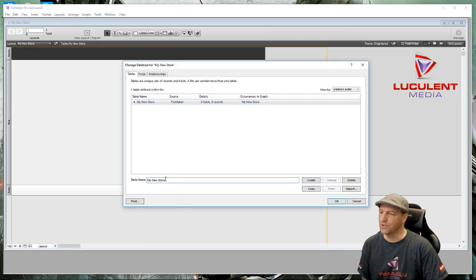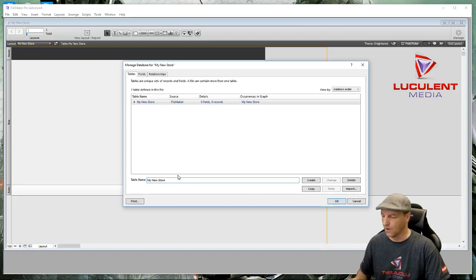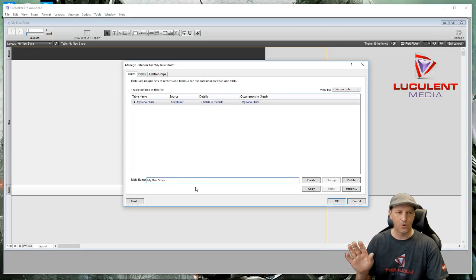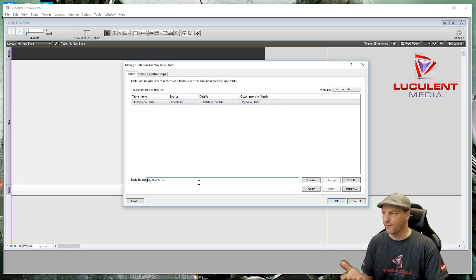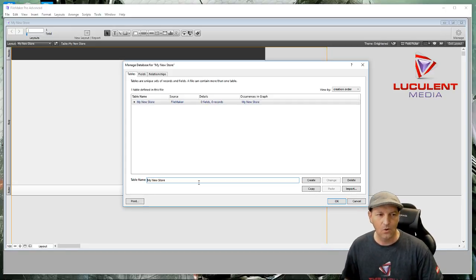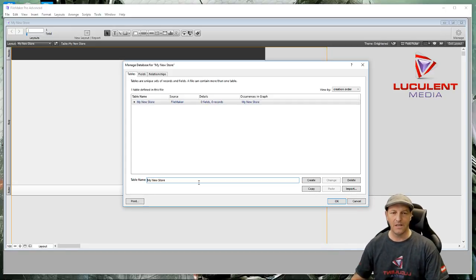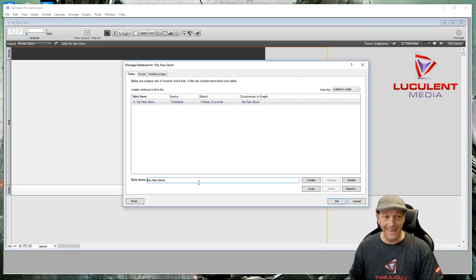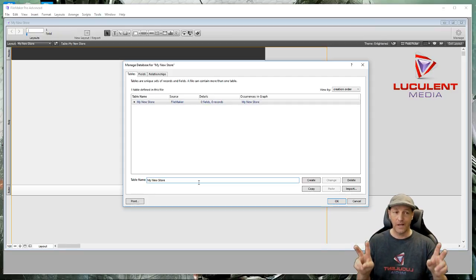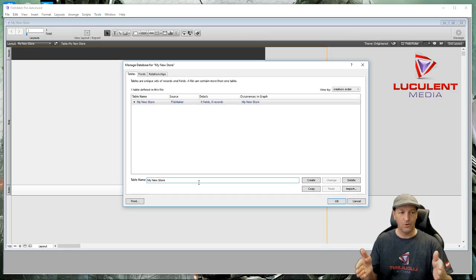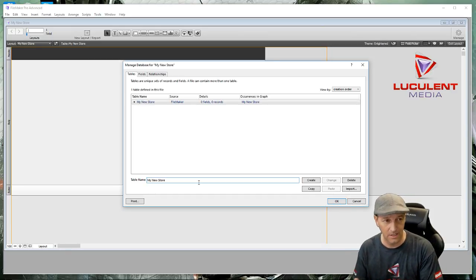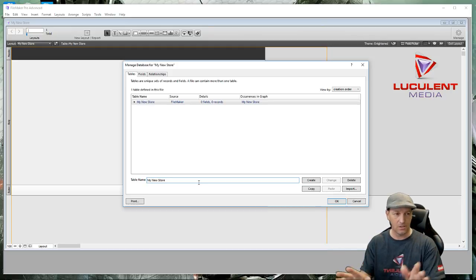So let's create a couple of more. Just leave the My New Store there. It's not going to hurt anything. It's not taking up any data. And I find that sometimes erasing it or deleting it or changing it in any way, shape, or form may affect your end solution. So just leave it right where it is, and I'll show you what to do with it in just a minute.